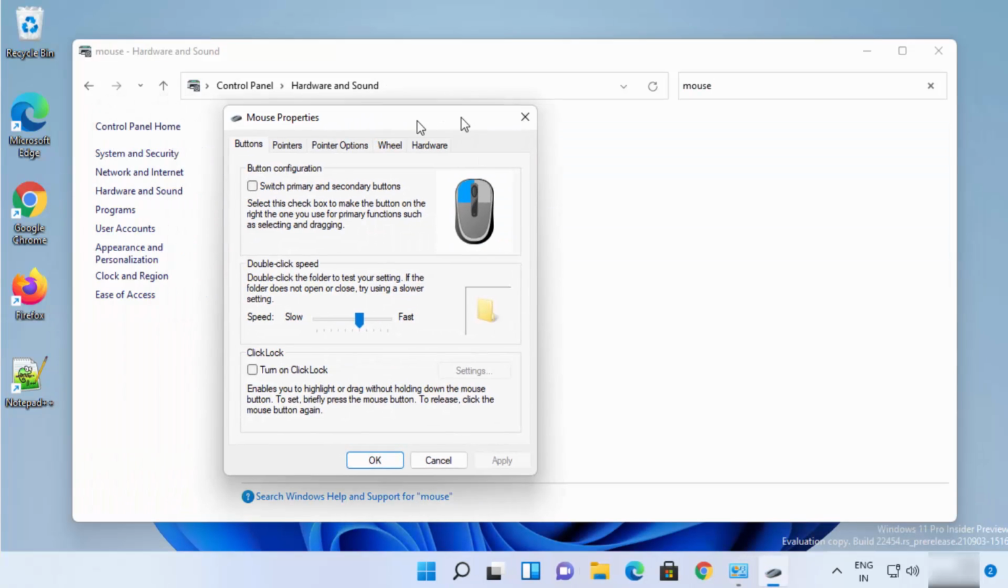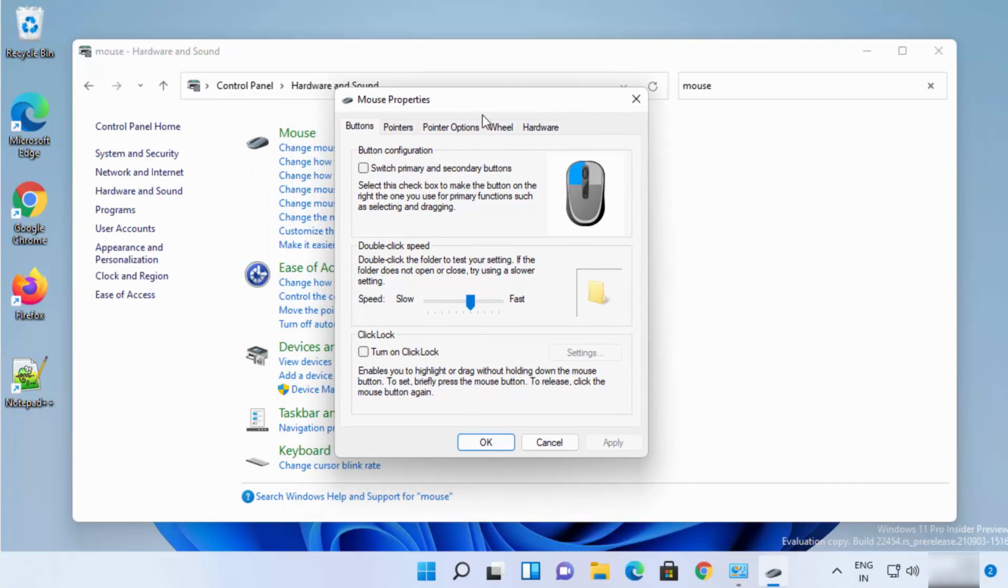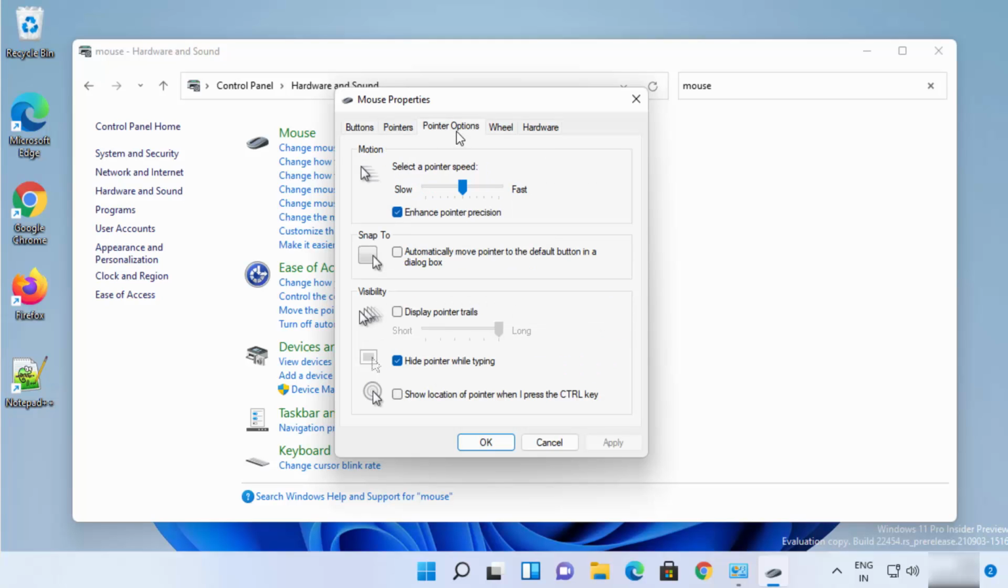When you click on the mouse option, you will be able to see this kind of window. You need to go to the mouse pointer option. So click on this tab which says pointer options, and from here also you can change the mouse pointer speed. So right now it's in the middle. You can make it faster or you can make it slower from here. And once you have changed your mouse pointer speed, you can click on apply and then click on OK, which is also going to change the mouse pointer speed on your Windows 11 operating system.